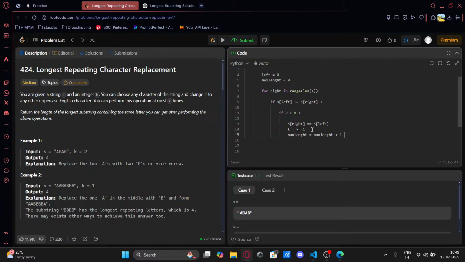So A. So left, right, and it iterates forward. So it goes to B. K is equal to 1 here. So it goes to B. It replaces it, and the next one is equal. So it should move forward.